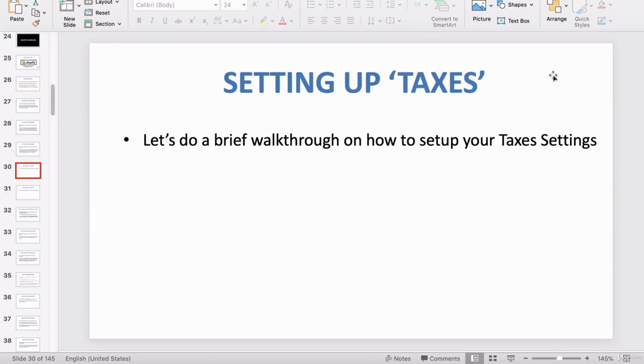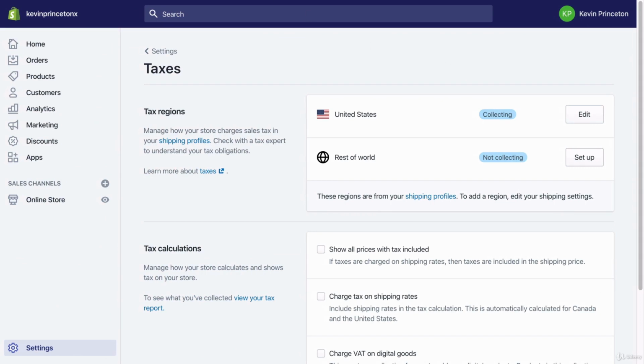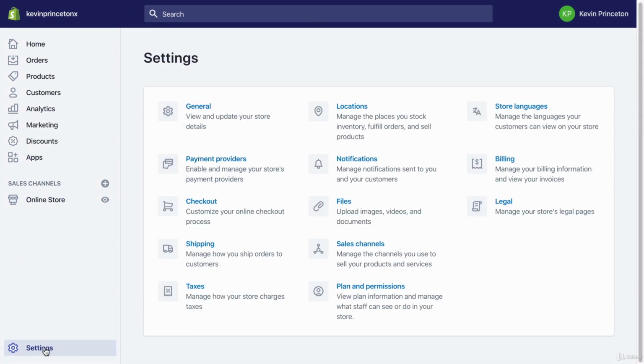In this video, I want to teach you how to set up your taxes settings, which is really easy. You're going to be able to do it very quickly. You may not even have to edit anything because the default settings are very close to what my settings already look like. So to get to the taxes settings, you're going to click settings at the bottom left here, which will bring you to this page.